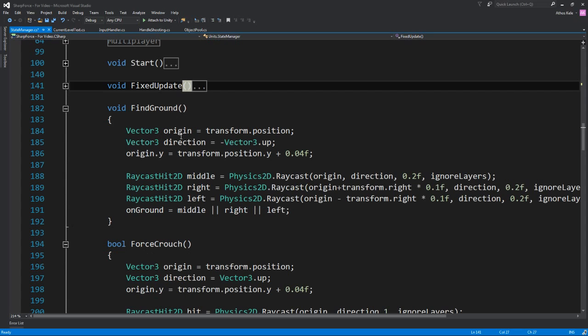Find ground. Our origin will be our own transform position. The direction, of course, will be down. We're going to add a little bit of an offset on the Y of our origin, so we're not entirely up upon our own pivot. And we're going to do 3 actual raycasts. Okay, one in the front, one in the middle will be what we have over here. Okay, the origin, down with a 0.2 and the ignore layers.